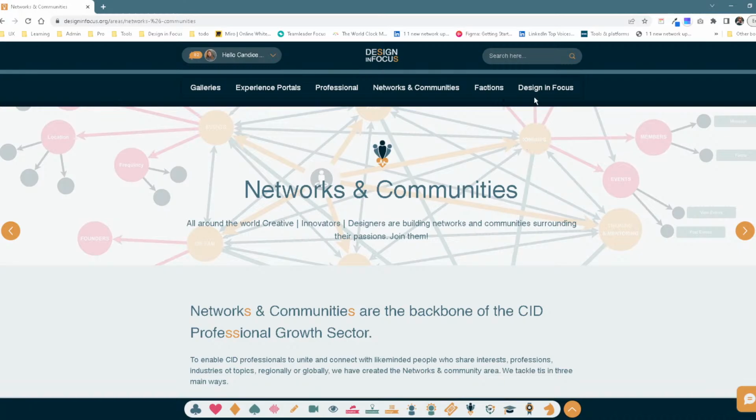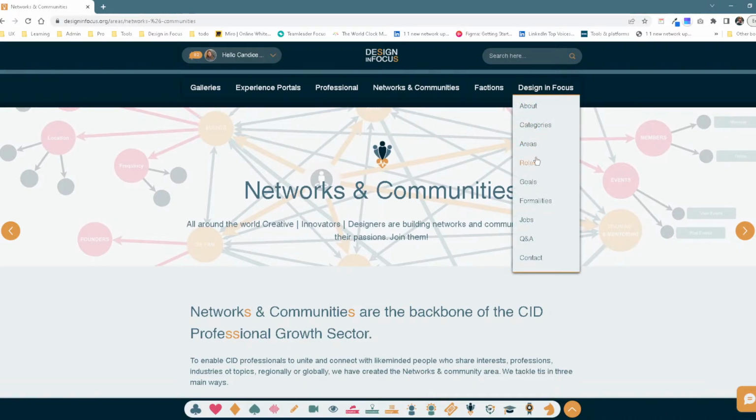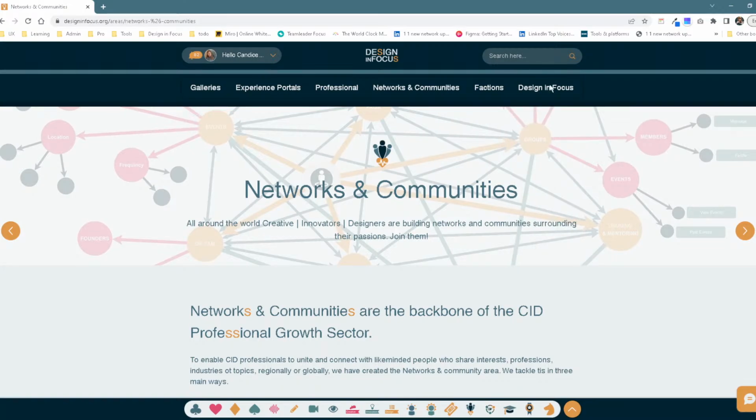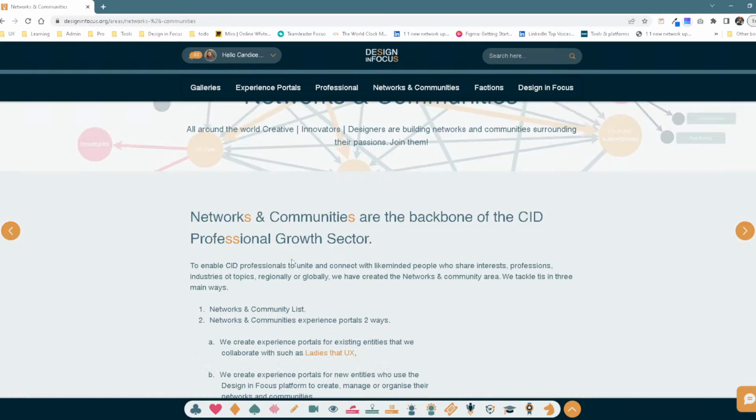So if you go onto Design in Focus, you can look at the different areas we have, and one of the areas is networks and communities. And there on that page, you can read a little bit about what we're doing with networks and communities, and I'll just use this page as an overview as I walk you through the platform. All right, so we serve communities in a couple of different ways. First off, we work with external networks and communities, and we also have our own networks and communities.